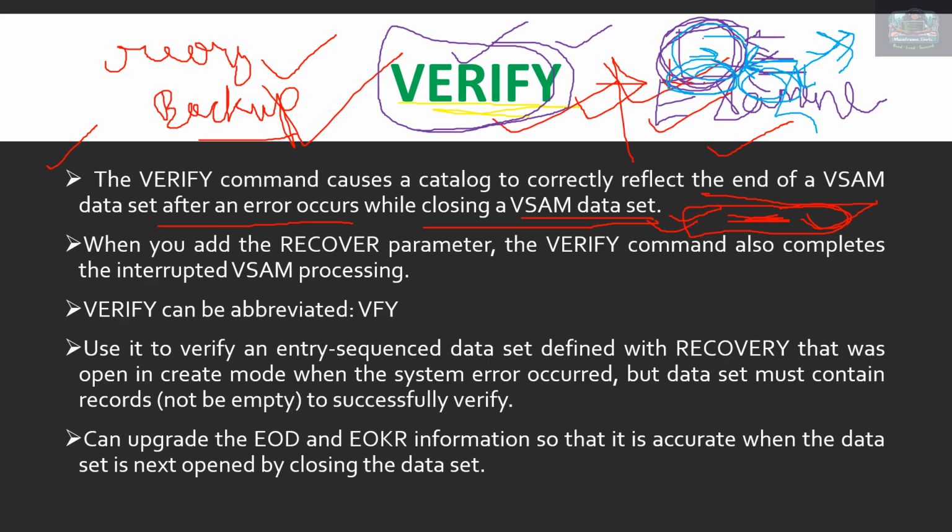The catalog is the base for the whole mainframe. So the VSAM dataset information will not be in sync with the catalog information. Even if you close and open, if it is not in sync with the catalog, the system will not know, because every system is accessed through a catalog. Even if the data is there, if it is not in sync with the catalog, the system will not know whether this data is there or not.